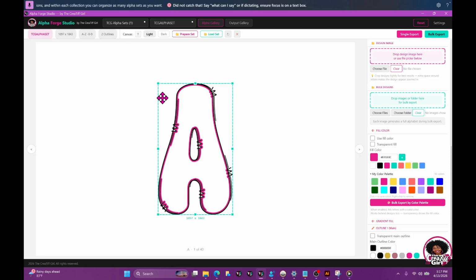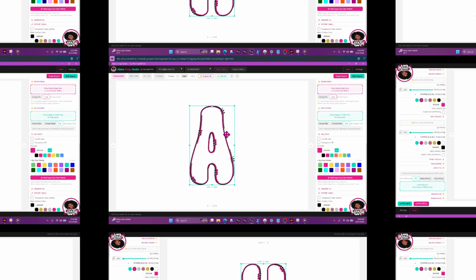And currently on the screen, I have TCG alpha set loaded. It is an alpha set I created that comes with the app. It has 40 characters. This one is uppercase, the numbers, and 4 symbols. Most alpha sets typically have anywhere from 26 to 75 characters, and managing that manually can get overwhelming. But with this setup, everything is already grouped and organized for you. So instead of digging through folders, everything is right here and ready to use.